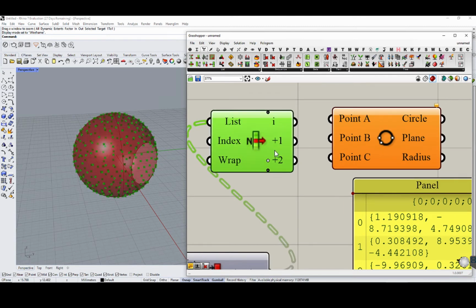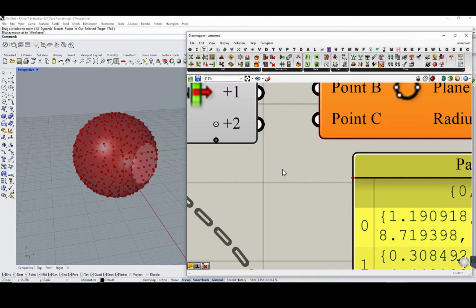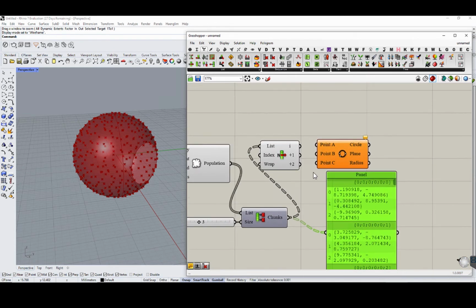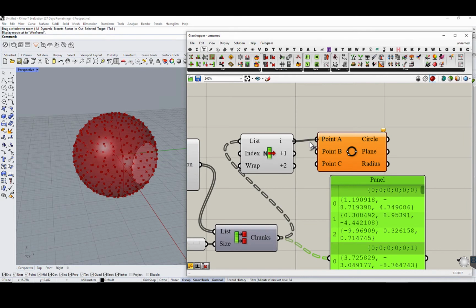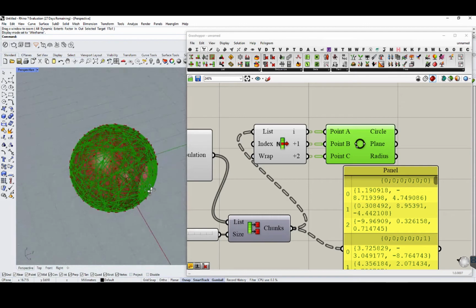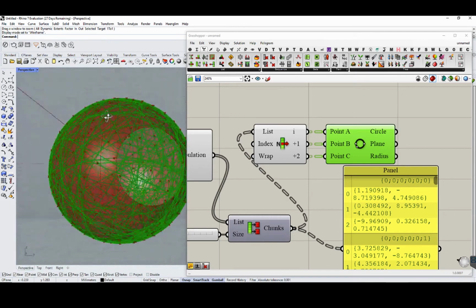Now we have all of the 3 points inside this list item. Now we simply connect them to the circle 3 point. Now that's point A, point B, and then point 3. Now as you can see, we have created this cat ball kind of pattern.